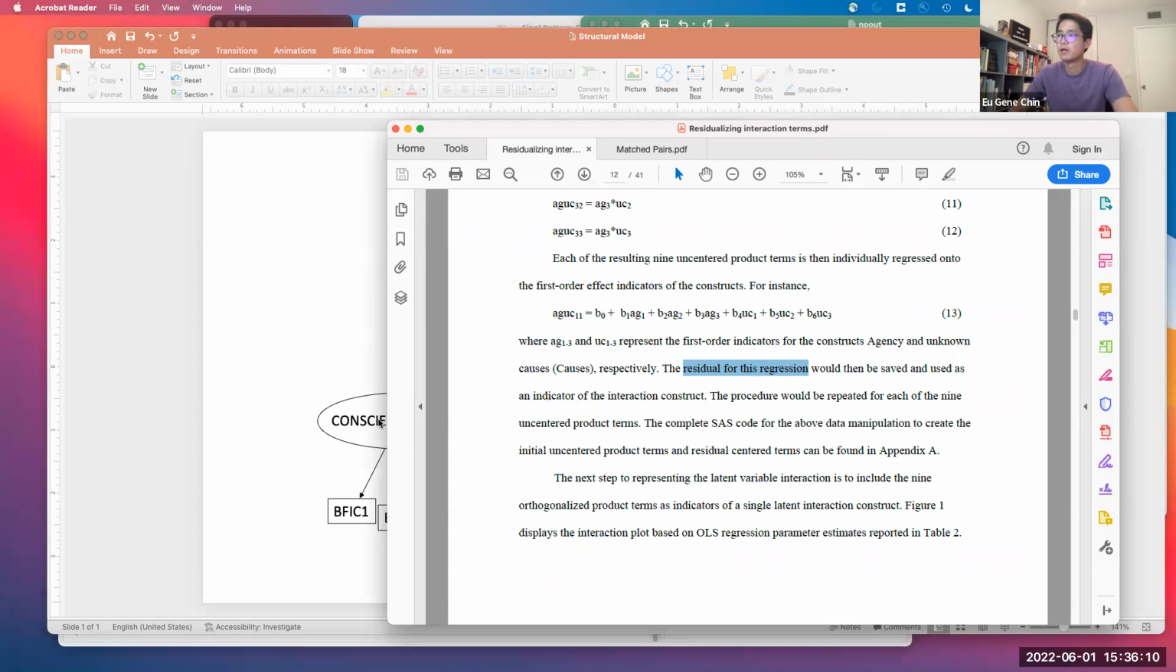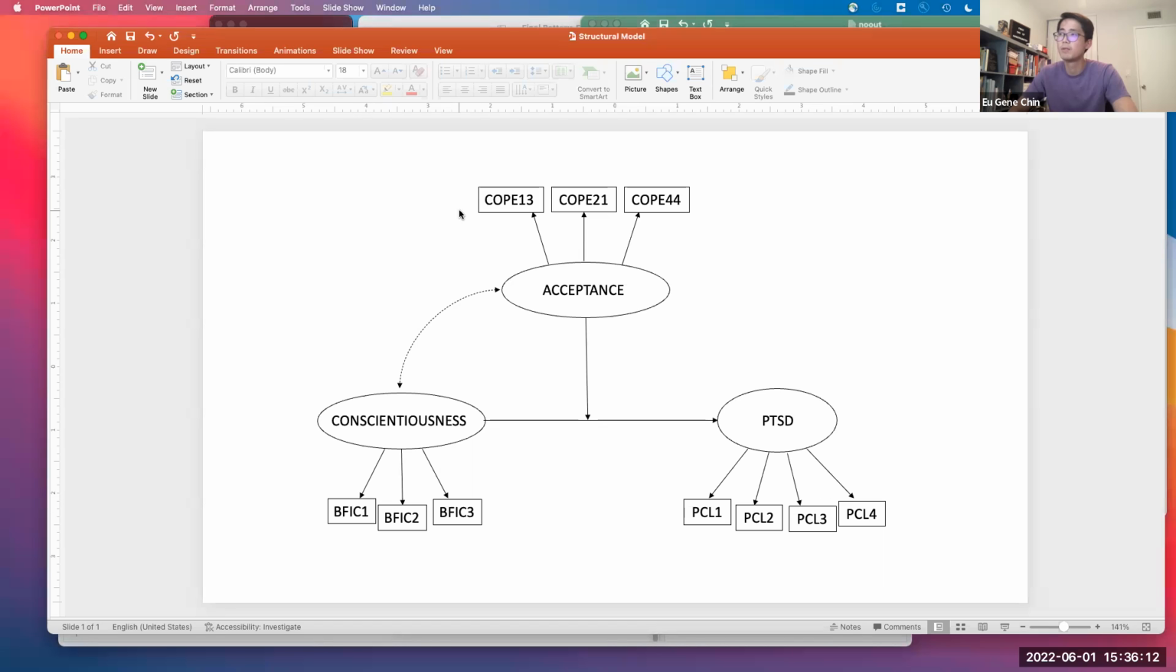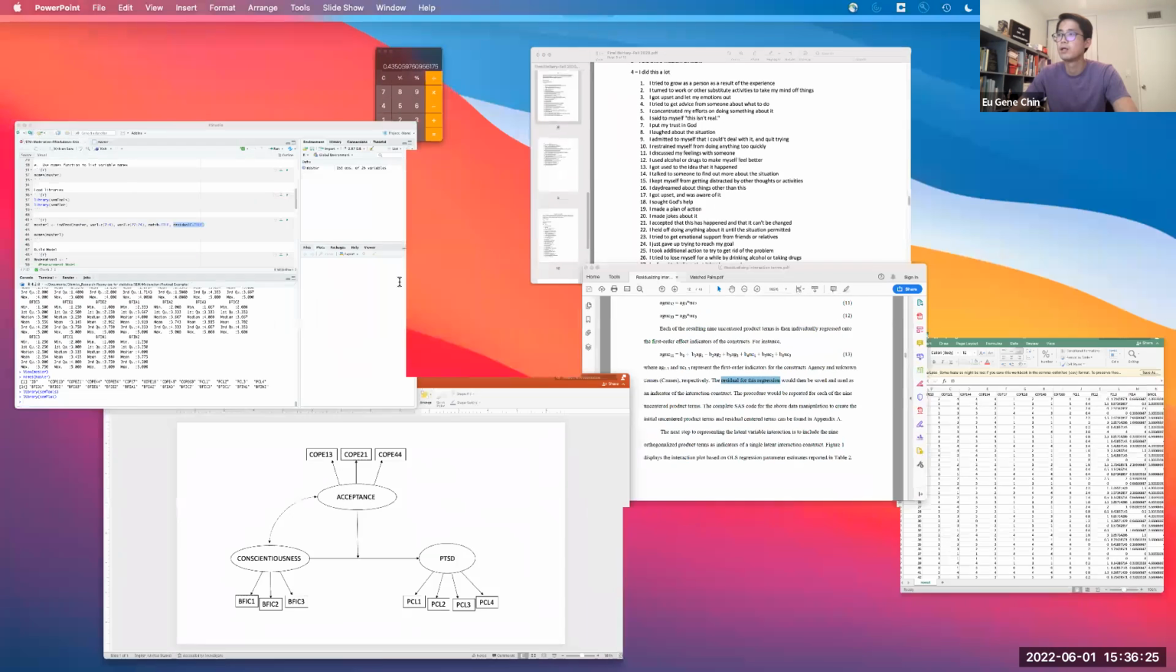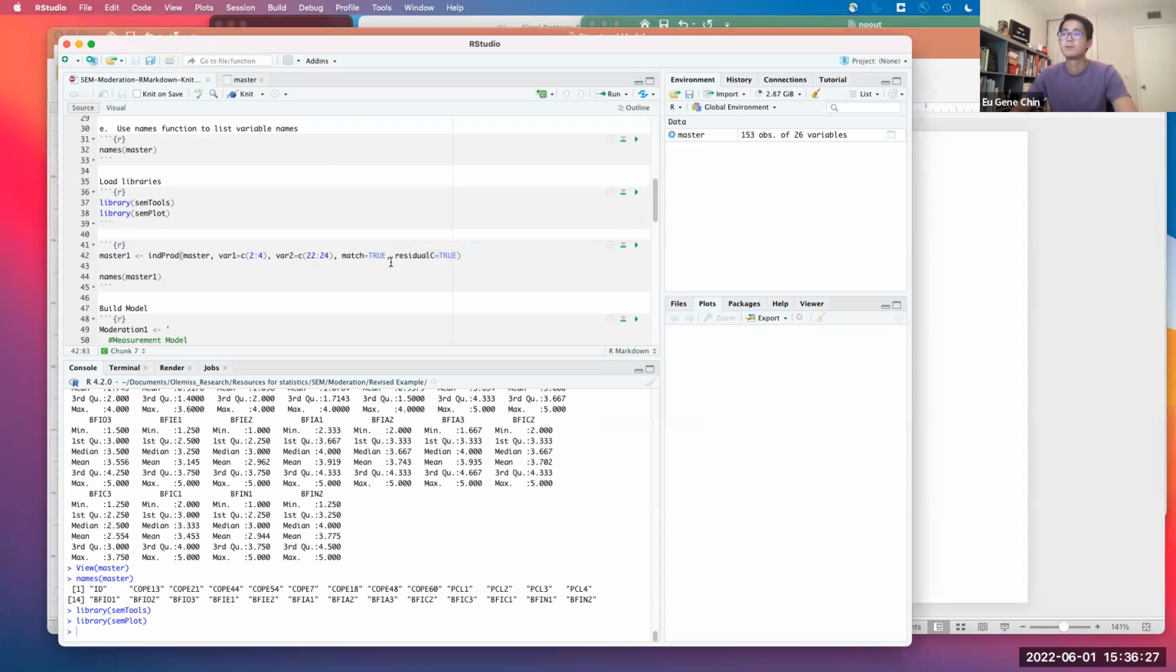and that completely makes sure that the interaction term you've created, let's say BFIC1 multiplied by COPE13, that indicator representing one type of interaction, is orthogonal to your first order indicators here. So we can take care of multicollinearity in that sense. So that's just a quick explanation of why we put residual C equals true. There are other ways for you to create the interaction terms as well. You can also use the mean centering approach and other approaches, but I like using the residual approach.